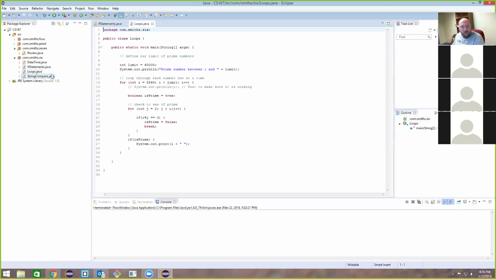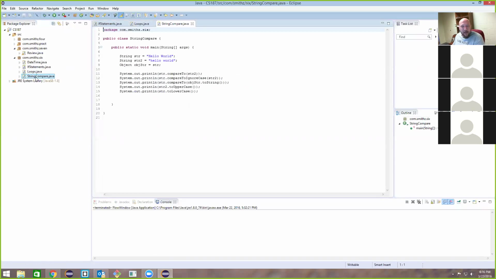No, it doesn't. Of course, none of these seem to have a scanner class, but we have been working on the scanner class. And that allows us to take data or information from the keyboard. It looks something like this.